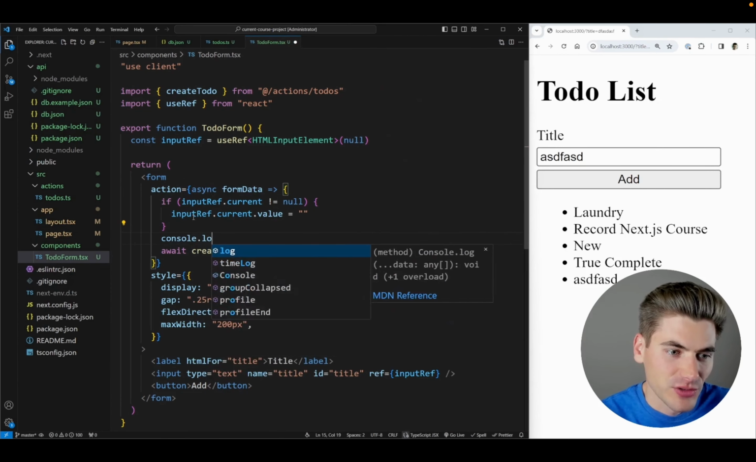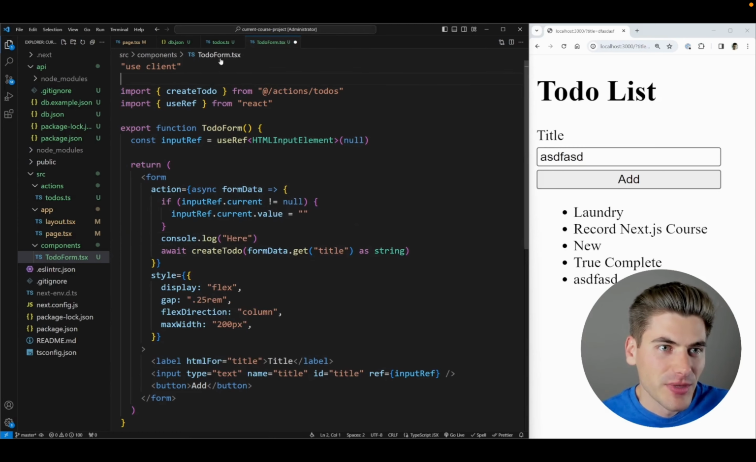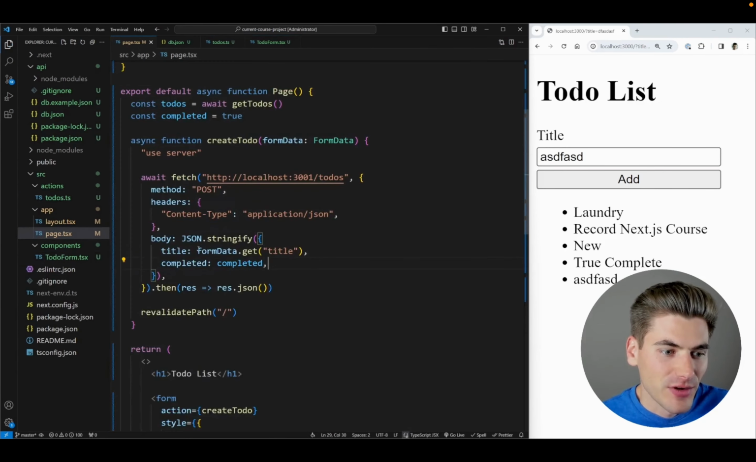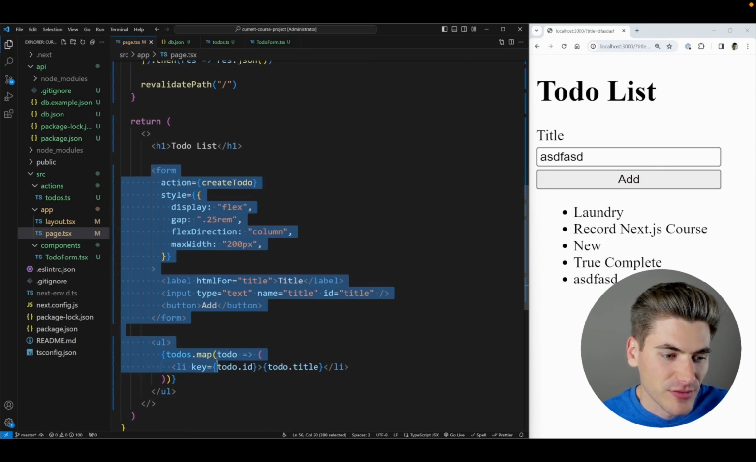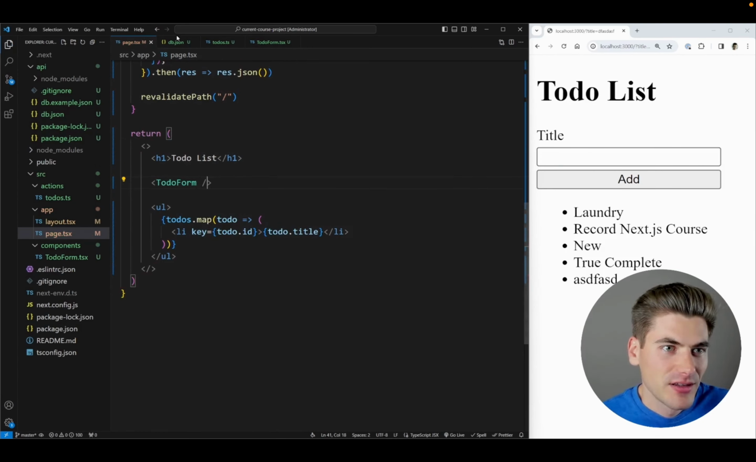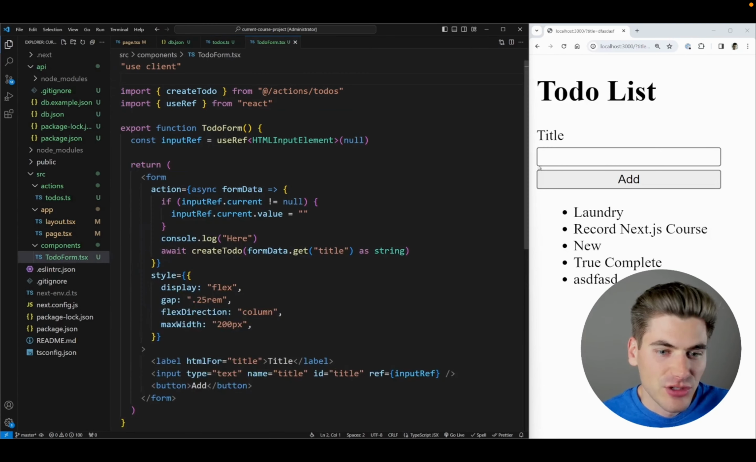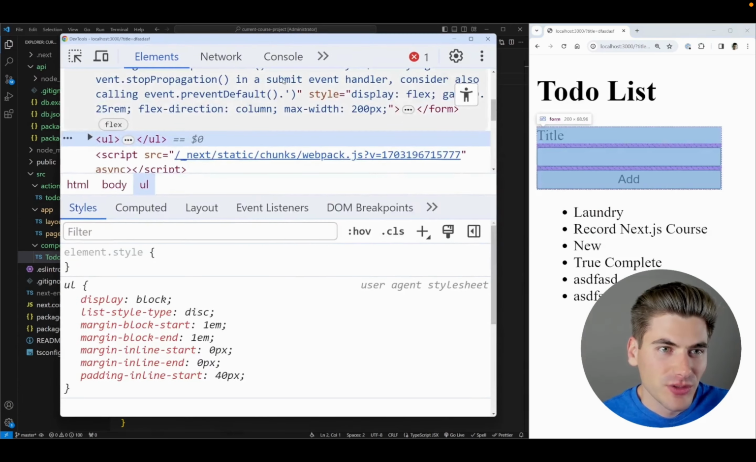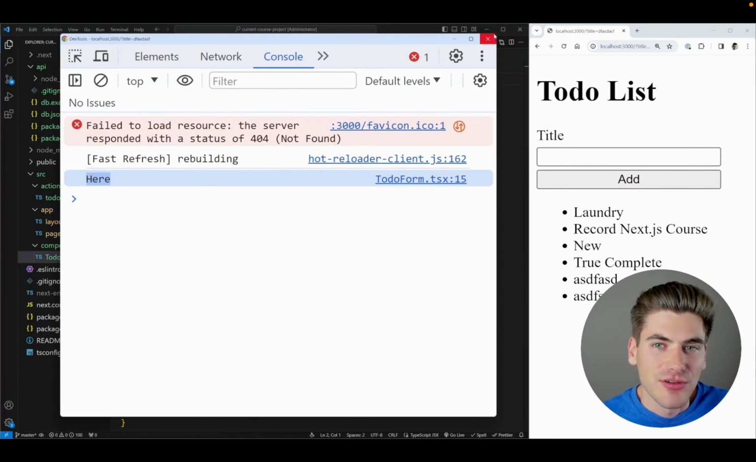As you can see, if I put a console log that says "here", and I make sure that I use this to-do form inside of our page, so here I'll replace the form with our to-do form, just like that, and we'll make sure that everything looks like it should be working. If I come in here, type something in, click add, and then inspect my console, we'll see that it's printing out "here" in my console.